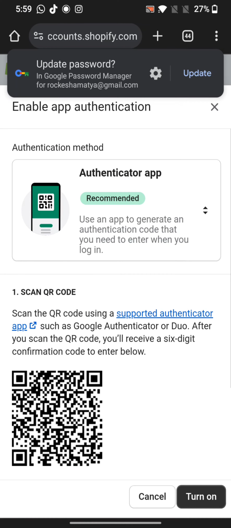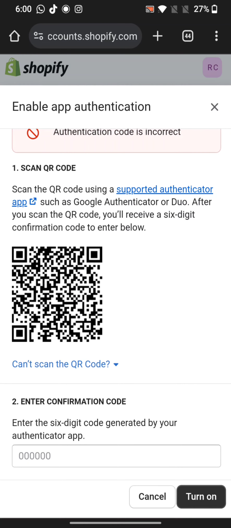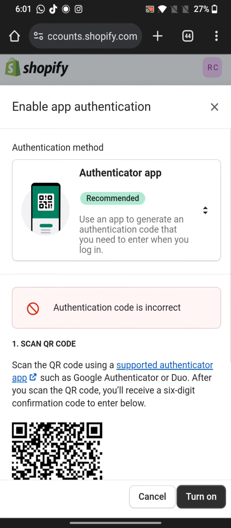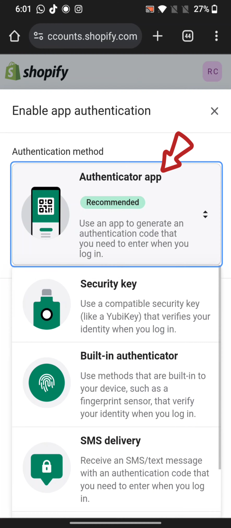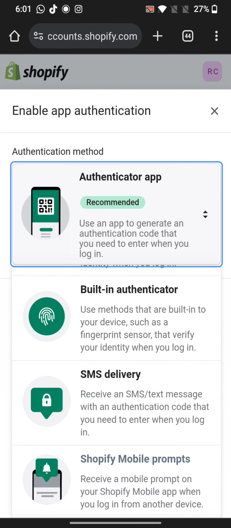You can scan a QR code or else you can enter 6-digit verification code generated by Authenticator application. Select any one of the options. Tap on Authenticator application and select the preferred option. Here I'm gonna go with SMS delivery.